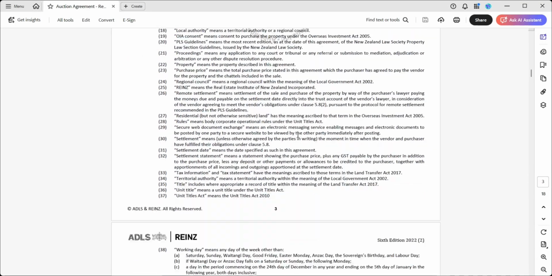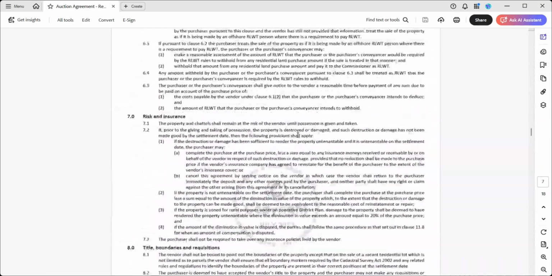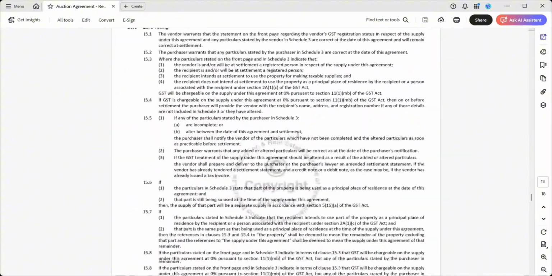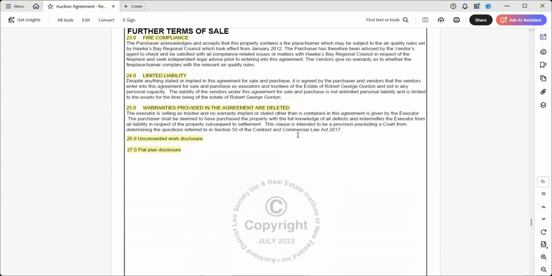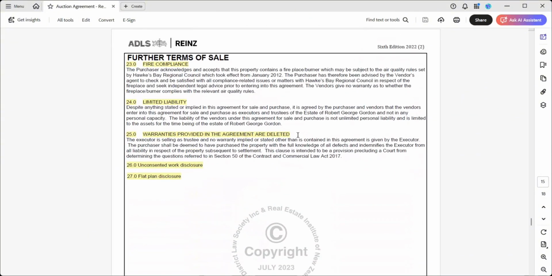So I'll scroll right to the bottom till we get down to the further terms, which is the main part that you do need to pay attention to, and I'll help you with this, or your advisor will help you with this. So all of these conditions here are not standard. These are added in on a case-by-case basis. Sometimes there'll be nothing here, sometimes there'll be a full page. I've just highlighted the examples we've got here: fire compliance, limited liability, warranties. These are things that were relevant for this particular property.